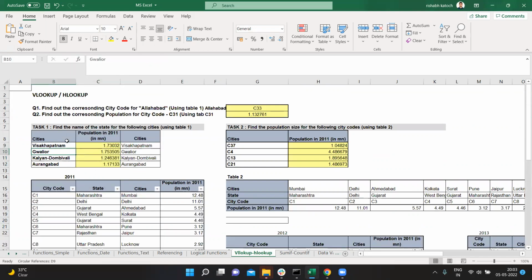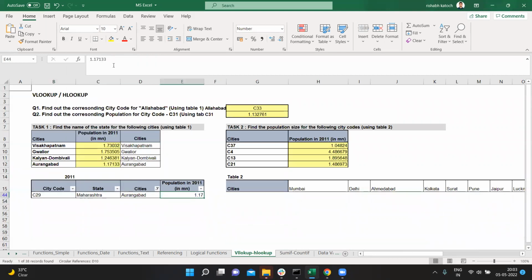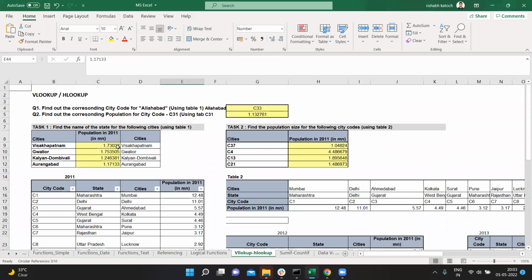The next value which we will be checking for is, let's say, Aurangabad. I'll search for Aurangabad: 1.17133. So again, I am having the correct value. Now the question, did you get how we can use the VLookup function? Yes, but confusion in the formula. Repeat one more time. Okay.